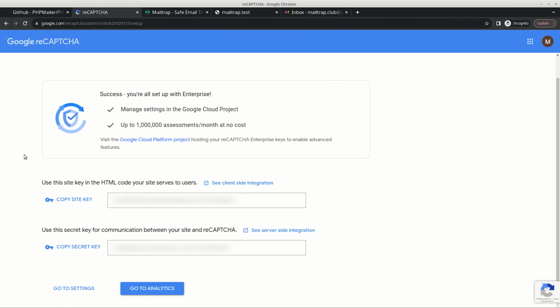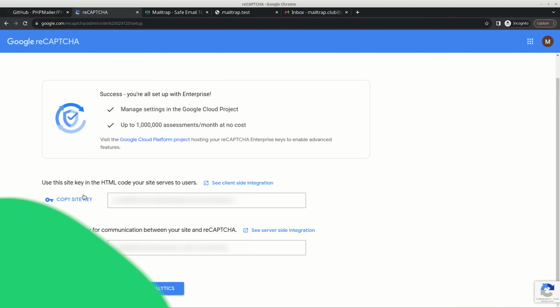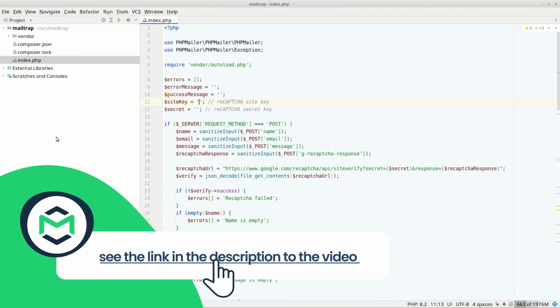To use this system, you have to register a developer account on the reCAPTCHA page and obtain the required credentials. You can find the relevant link in the description of this video.